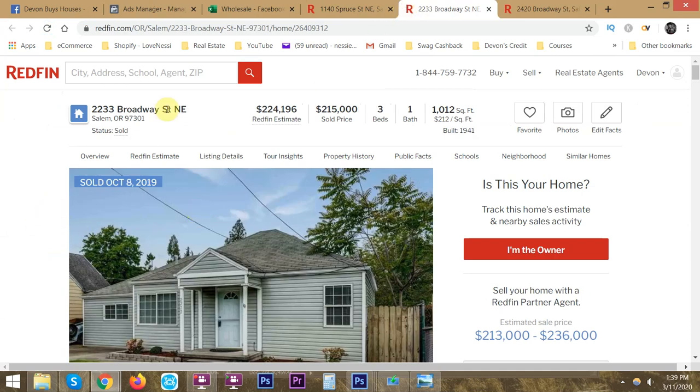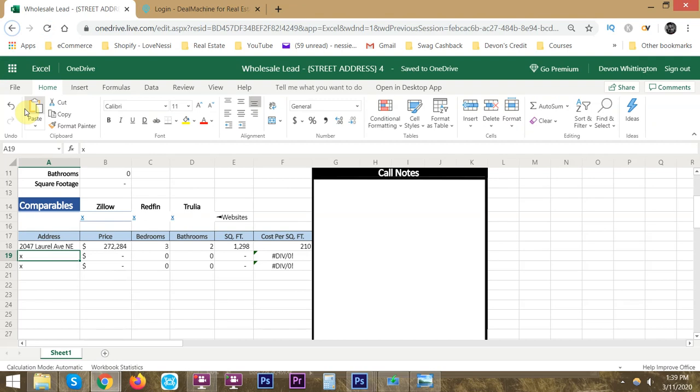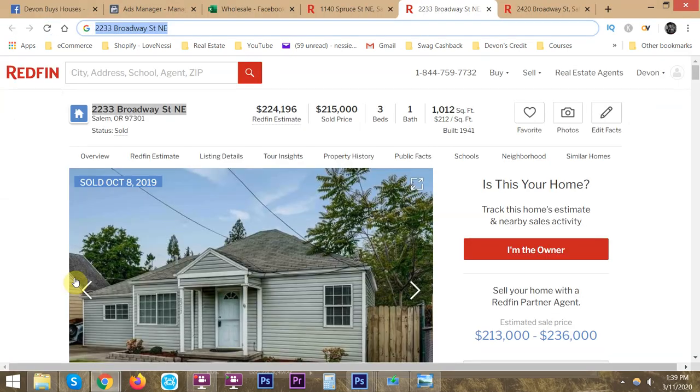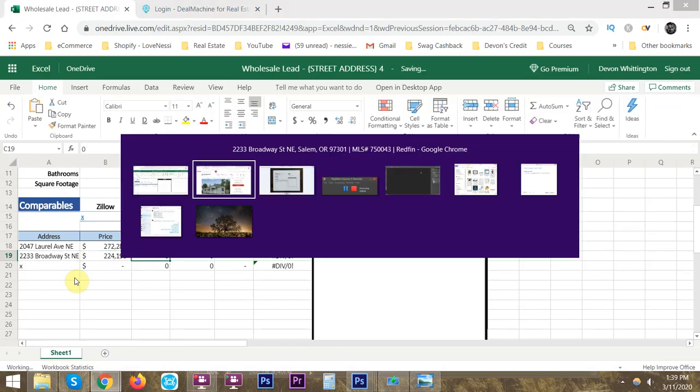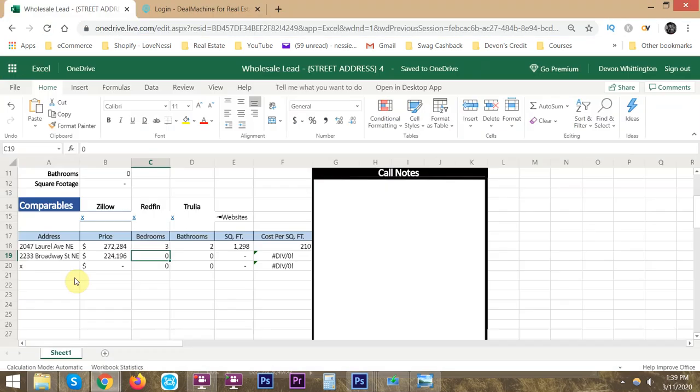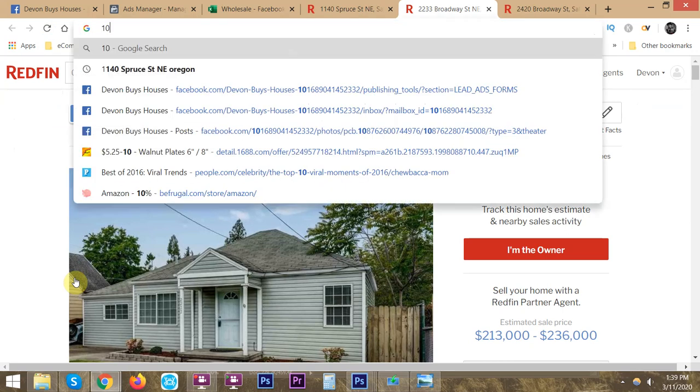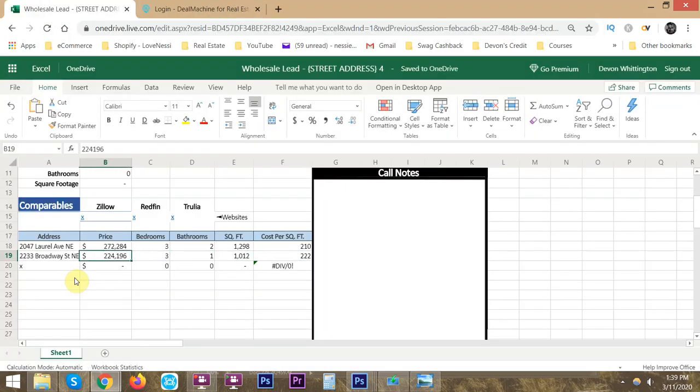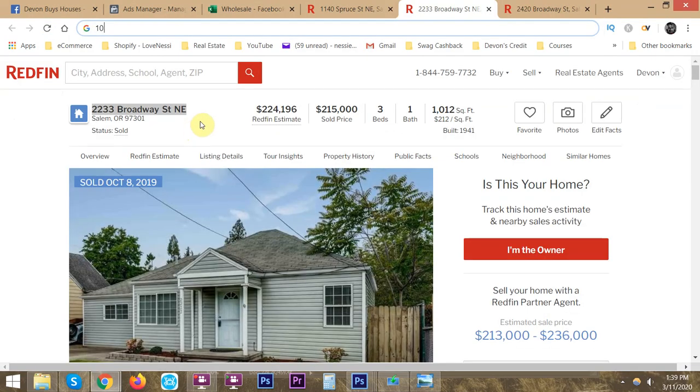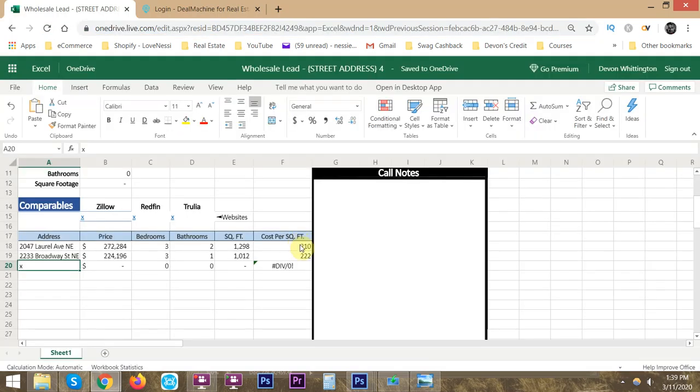So we're going to look at the next comparable. Triple click, remove the HTML, and that's 224,196. That would be 3 bedrooms, 1 bathroom, and 1,012 square foot. So that's 220 cost per square foot. You're starting to see a trend here.